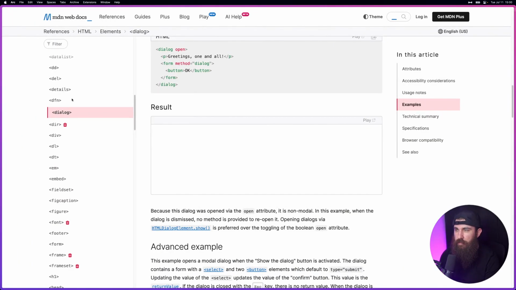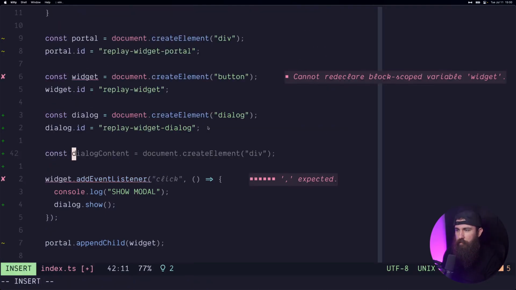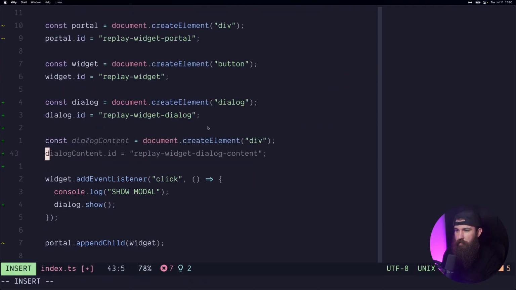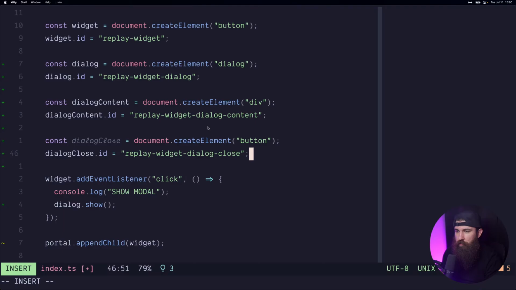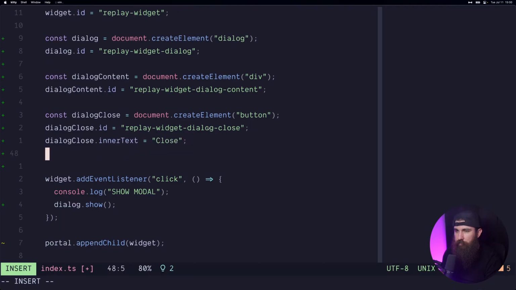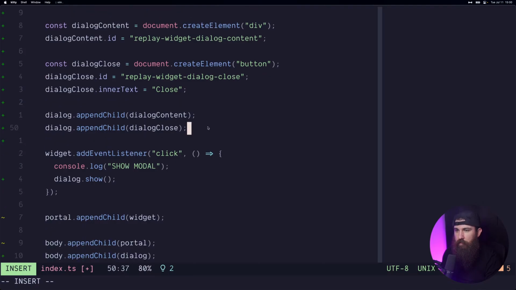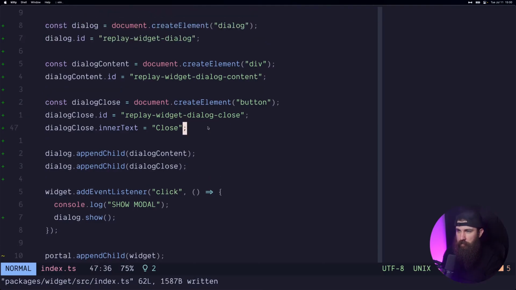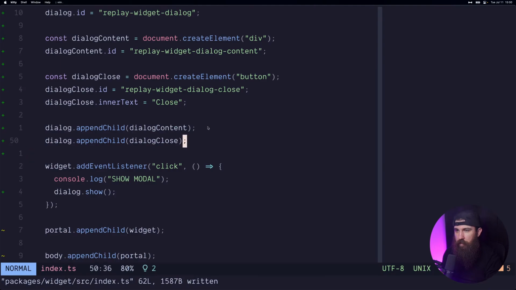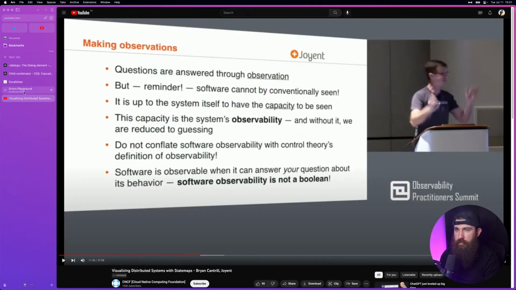Let's see. We do need to define the inner HTML though. So I'm going to define the content. All right, there we go. Close button as well. Let's see if, you know, there we go. So Copilot kind of helped us. Close content. I think this is enough. So we add all of this to the dialog, and then we show it only when we click the button. Let's see if that works.